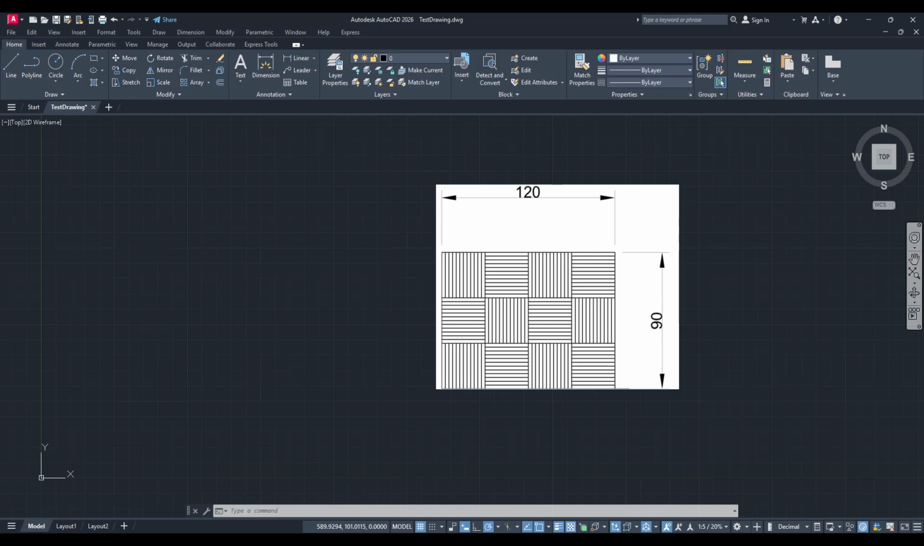I hope this step-by-step guide has illuminated the process and proven just how straightforward and powerful XREFs can be. Thank you for watching, and happy designing!